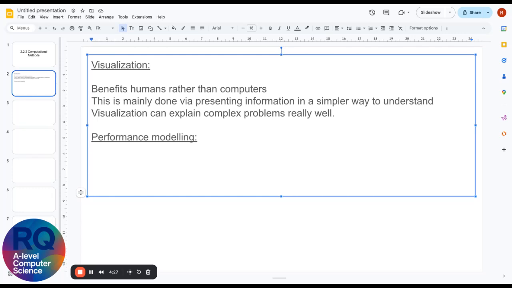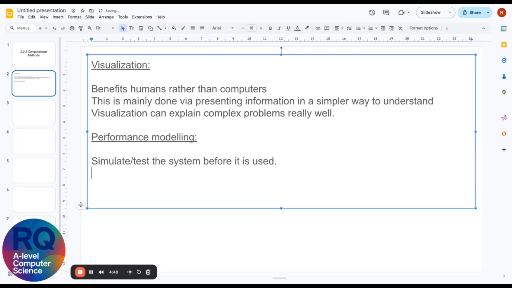And the definition which OCR wants you to know, from the mark schemes I have viewed, is that it allows you to simulate or test a system before it is used. That would get you 1 mark if you have written that down on your paper. Now, looking at the specification, they would definitely ask you to give some examples of performance modeling.